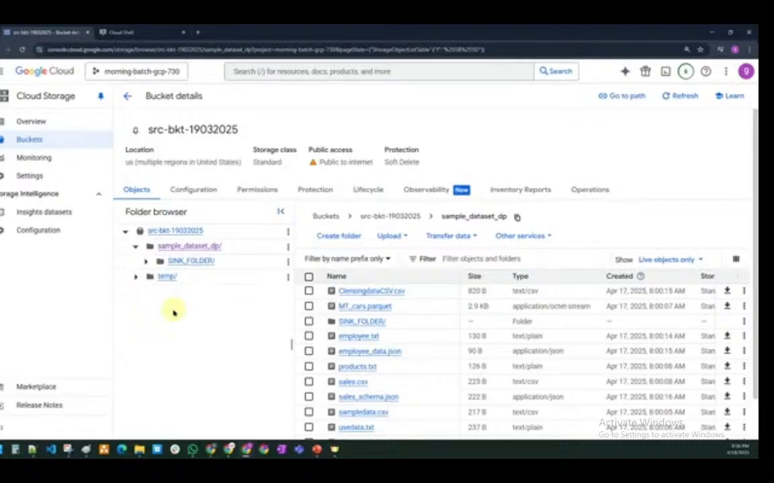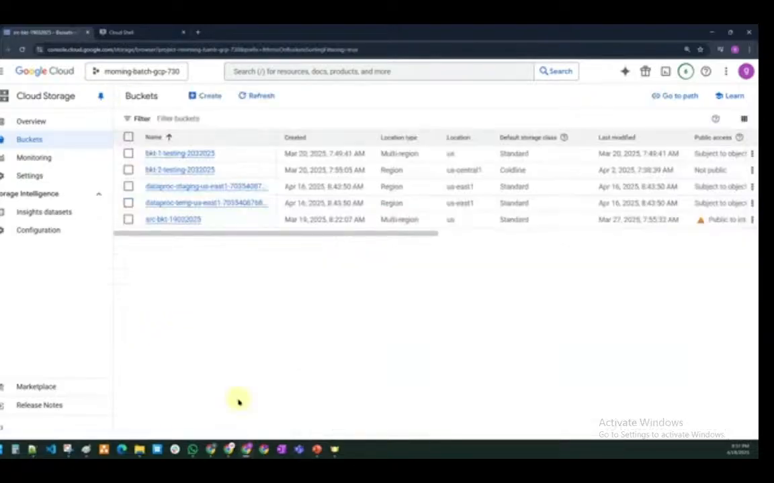we must go to Google search. We can search for it. We need to download it. If we want to download something, we always go to Google, right? We search for it. Sir, I wanted to download Google Cloud SDK. Okay, Google Cloud SDK I wanted to download. You can search for it.